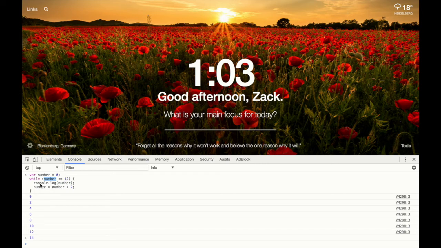When the number is 12, it's still smaller or equal to 12. So the code will repeat again, and the number will be printed out and 2 added to it, and it becomes 14. And when the while keyword checks the number 14, it doesn't match the condition, so it will not be run again. And for the final 14, you can see there is an arrow on the left. That means that's the final result, but that's only printed out by the console rather than our program.